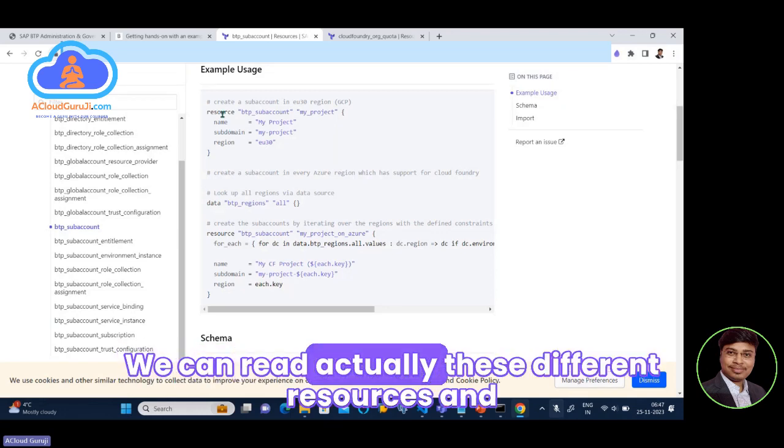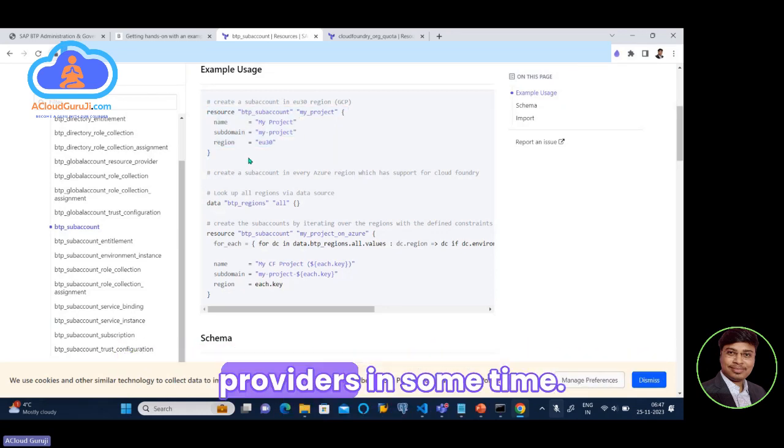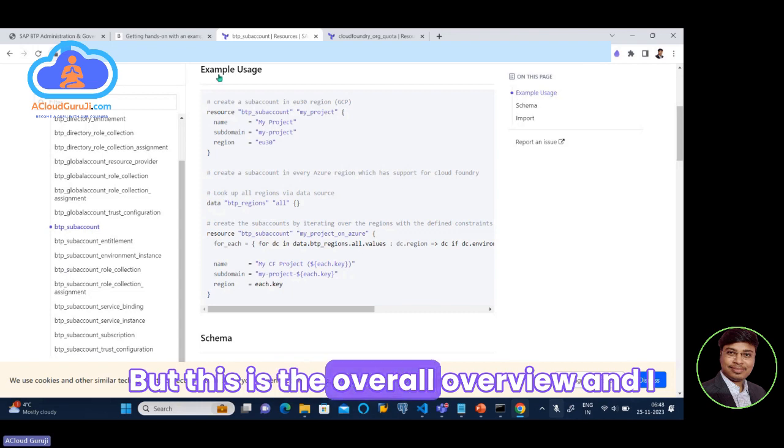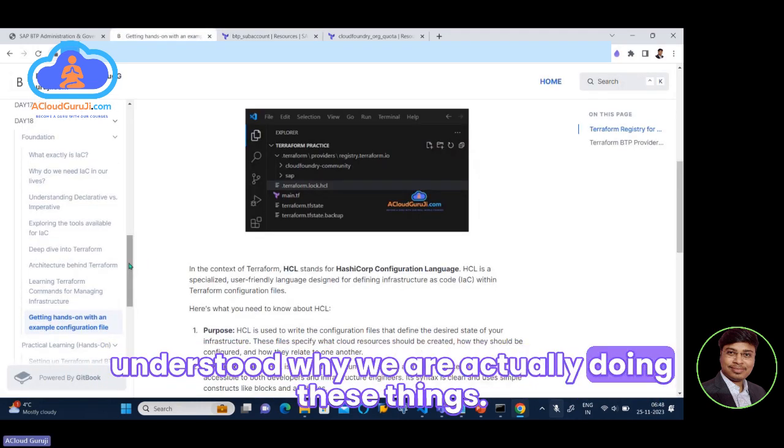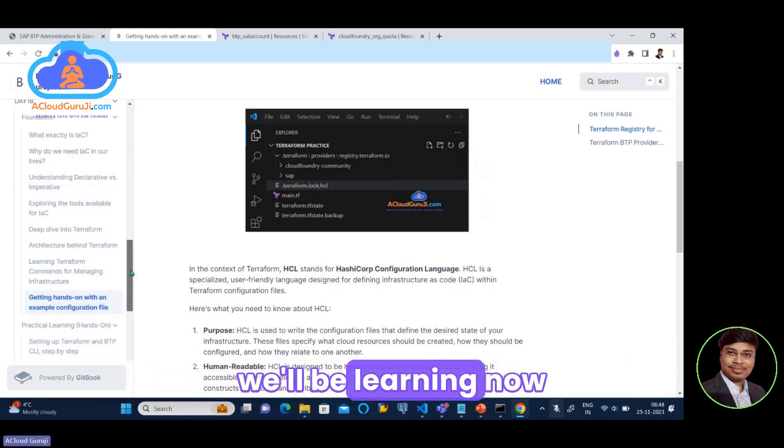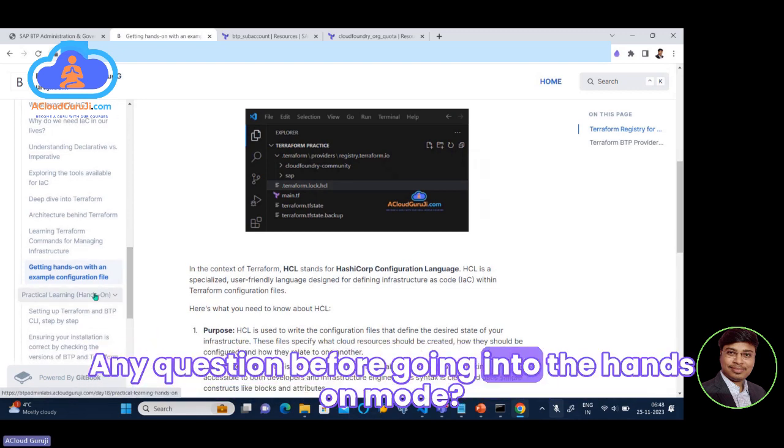We can read these different resources and providers in some time. But this is the overall overview, and I hope you understood why we are actually doing these things. How to do these things, we'll be learning now. Any question before going into the hands-on mode?